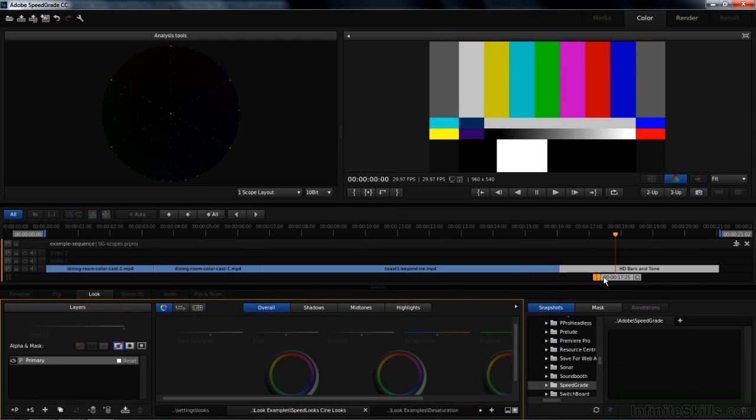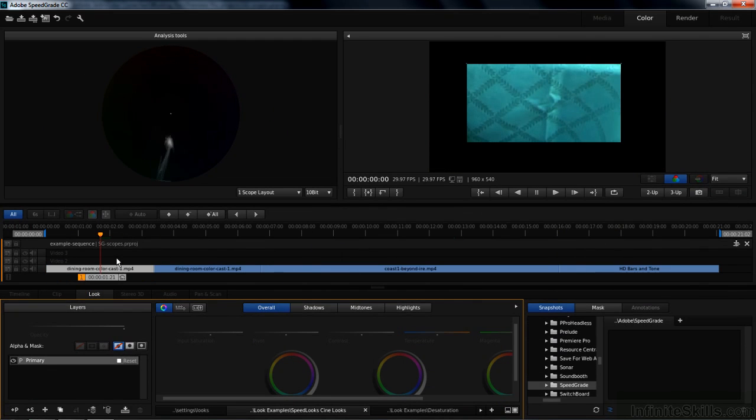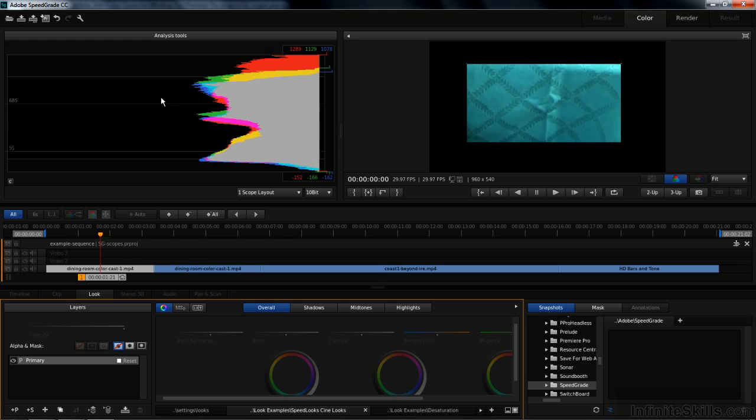Finally, let's take a look at the histogram, which is not something you've seen inside Premiere Pro. I have these two clips lined up here so I can take a color from this one and apply it to the next one. Switch to the histogram by right-clicking here and go to histogram. The histogram shows how things line up in terms of color. It'll shift here in a second.